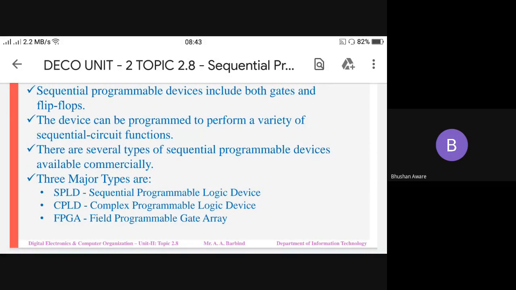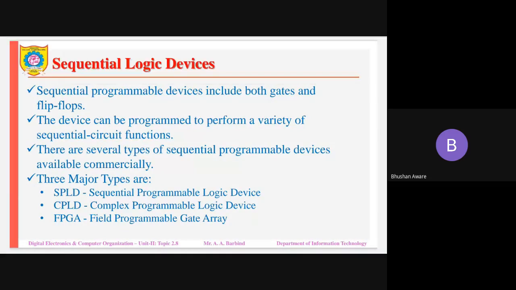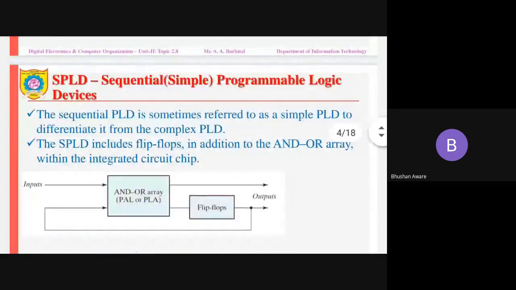There are several types of sequential programmable devices available commercially. These three major types are SPLD, sequential programmable logic devices, but many times this is also called simple programmable logic devices. Then CPLD, that is complex programmable logic devices. And FPGA, that is field programmable gate array. So three major types of devices are there.